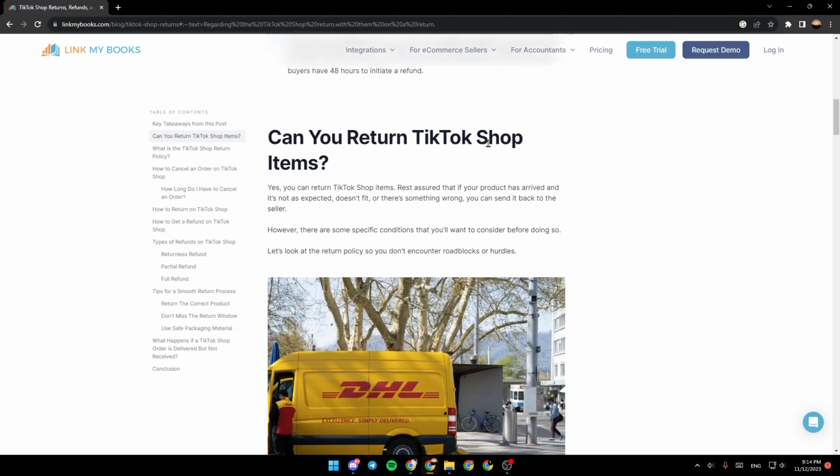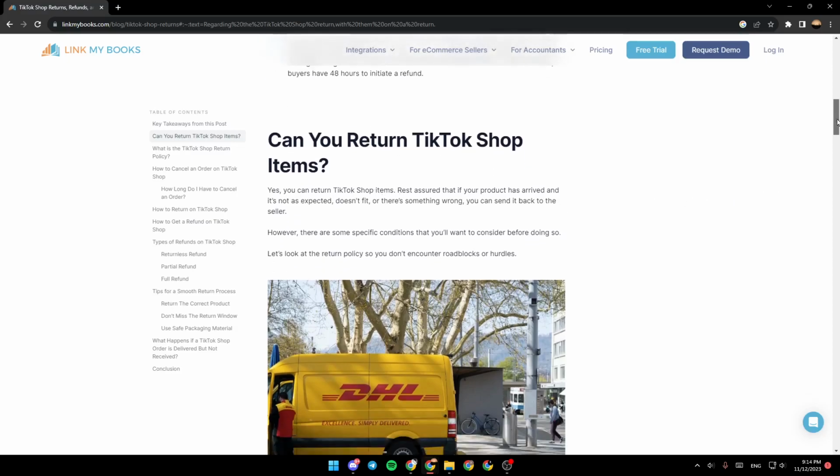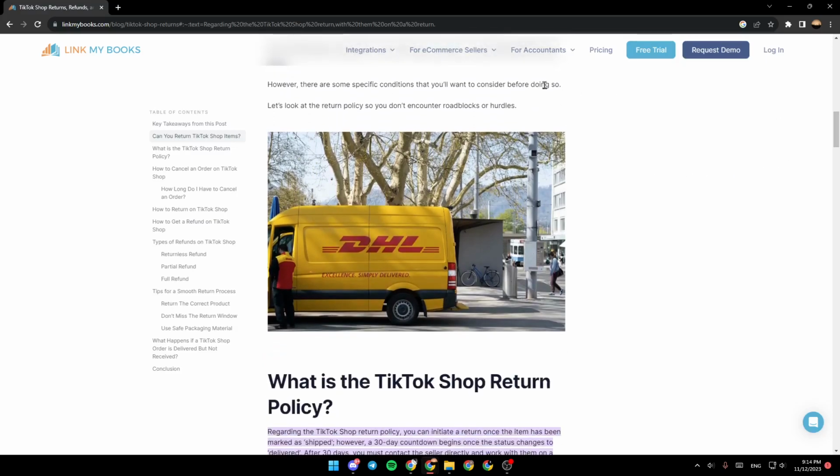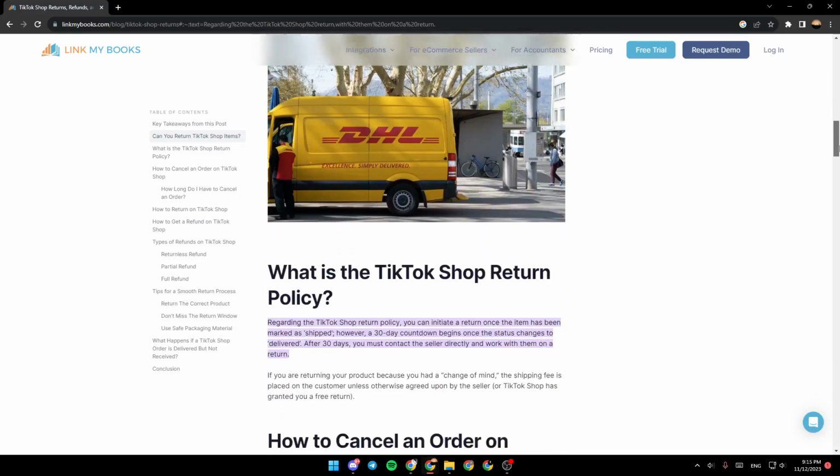Can you return TikTok Shop items? Yes, you can return TikTok Shop items. Rest assured that if your product has arrived and it's not as expected, doesn't fit, or there is something wrong, you can send it back to the seller. However, there are some specific conditions that you'll want to consider before doing so. Let's look at the return policy so you don't encounter roadblocks or hurdles.